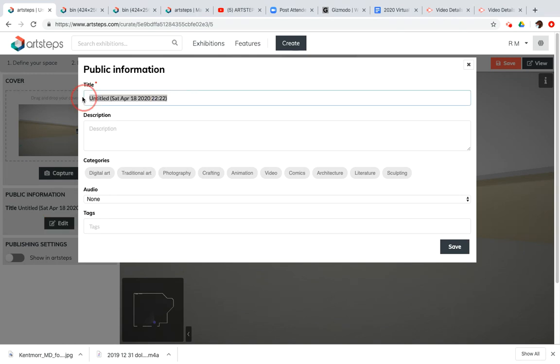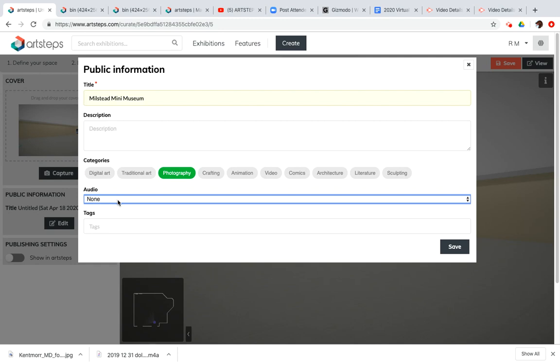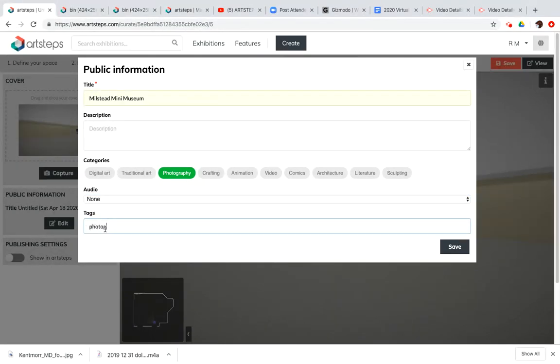Now, this information is publicly visible. So, Milstead Mini Museum is what we'll call it. You must give it a title. The description is optional. You can also add it into various categories. You could have yet again another audio description. And you could tag it to make it easy for other people to find it.